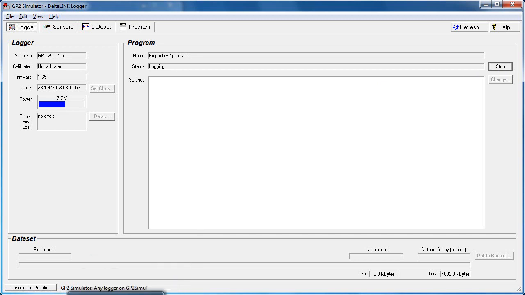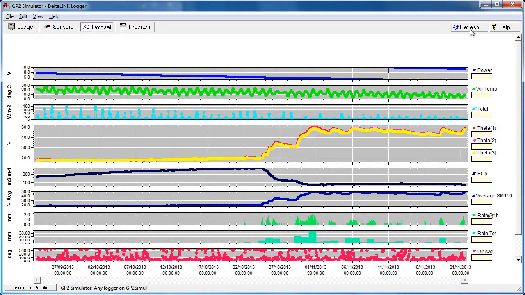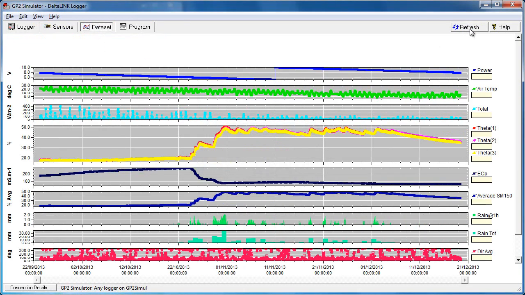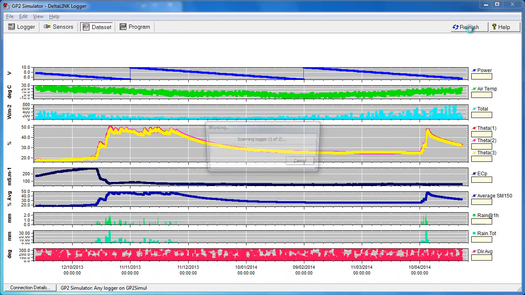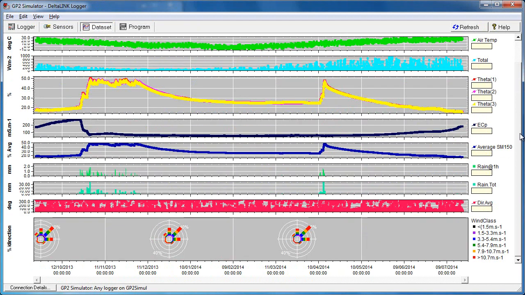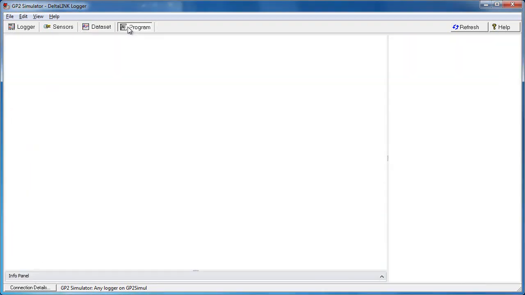And now I had slowed down my recording, so let's speed that up nicely. Click back on your data set, have a look at the data, let it generate a bit of data. There we go, so we can see a couple of rainfall events. So if you scroll down, here you can see rain once an hour and the total rain for each day. And right at the bottom here you can see the wind class roses. And of course you can see that the rainfall is conveniently tying up with the rise in soil moisture.